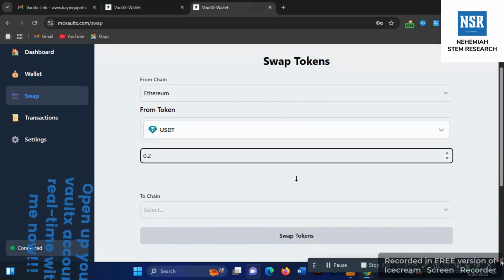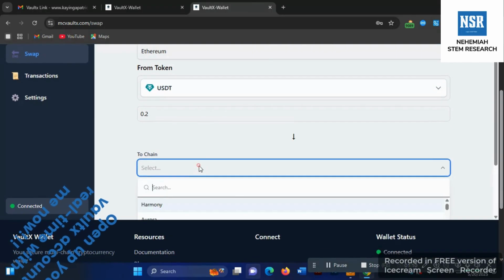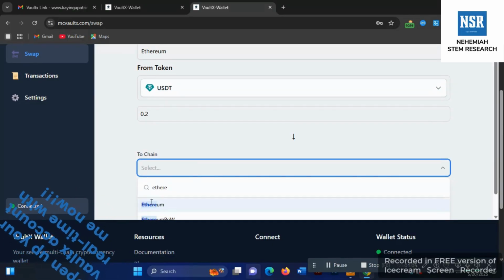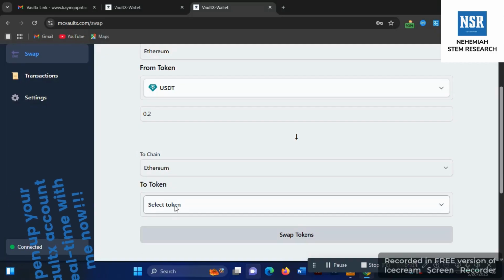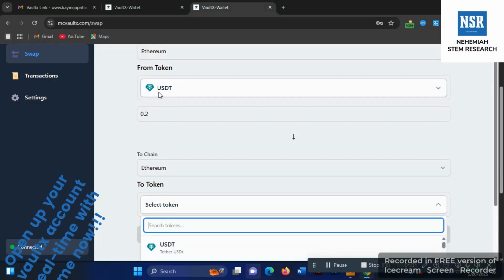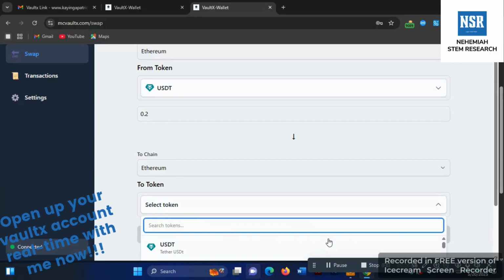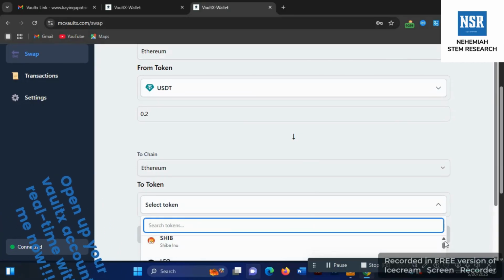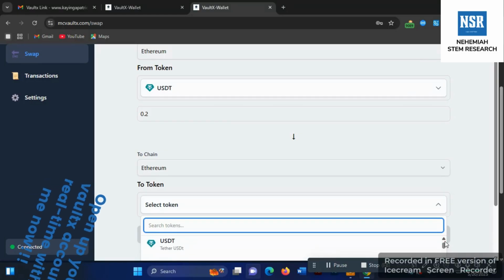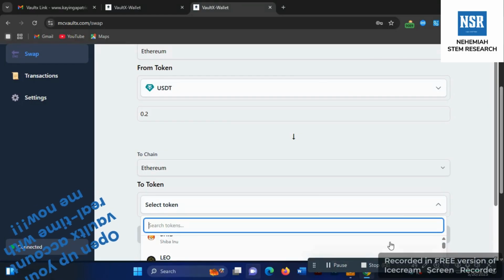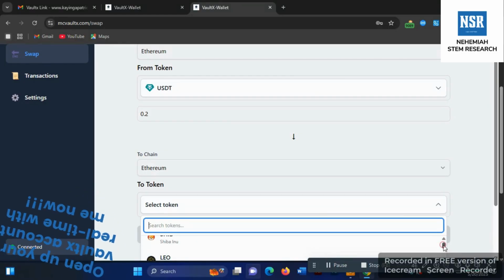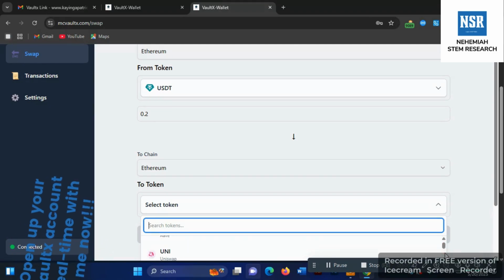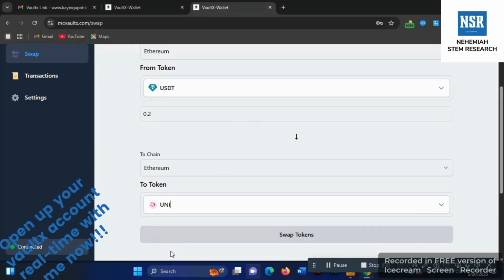So when I click 0.2, I'm going to also choose the chain to which I'm transacting. Let me also transact Ethereum, but of a different token this time around. So let me select any token, because here I'm transacting from USDT. Now let me use any other token which I want to transact. I'm transacting from USDT. Let me choose any other token. Let me say to Uni.